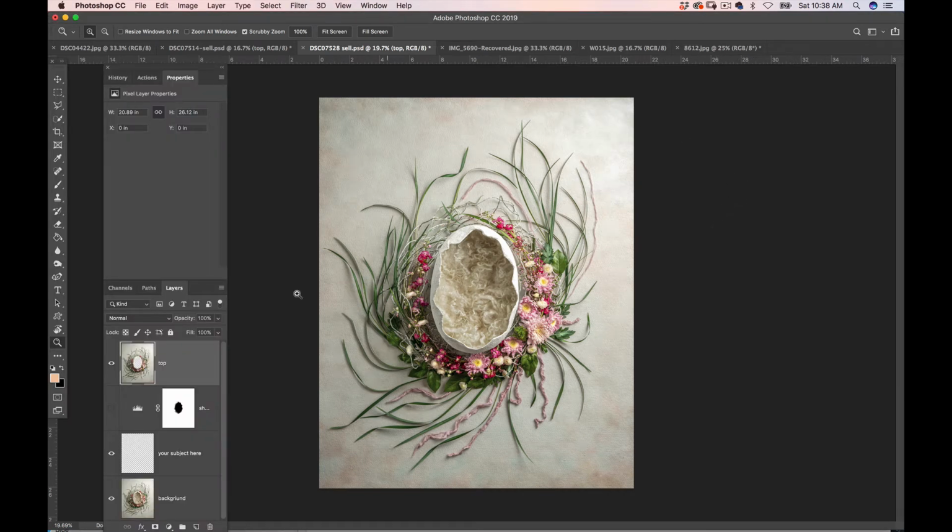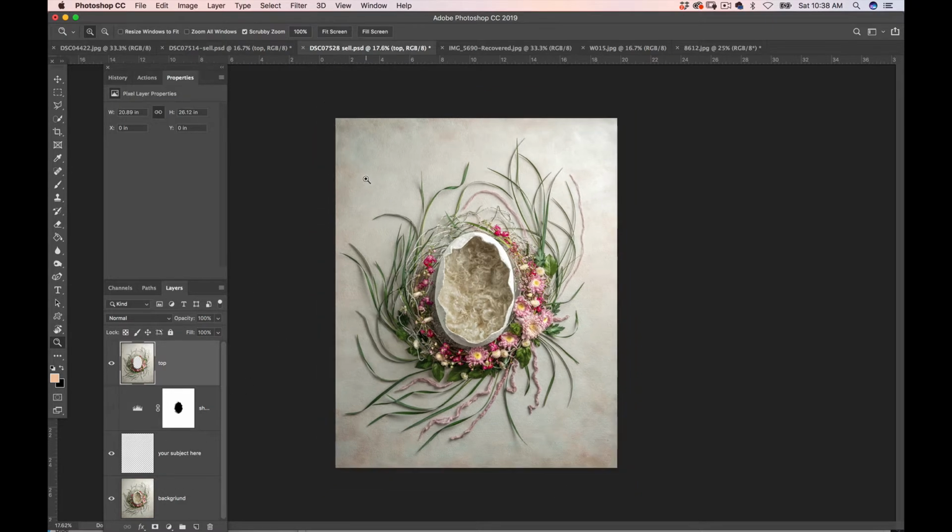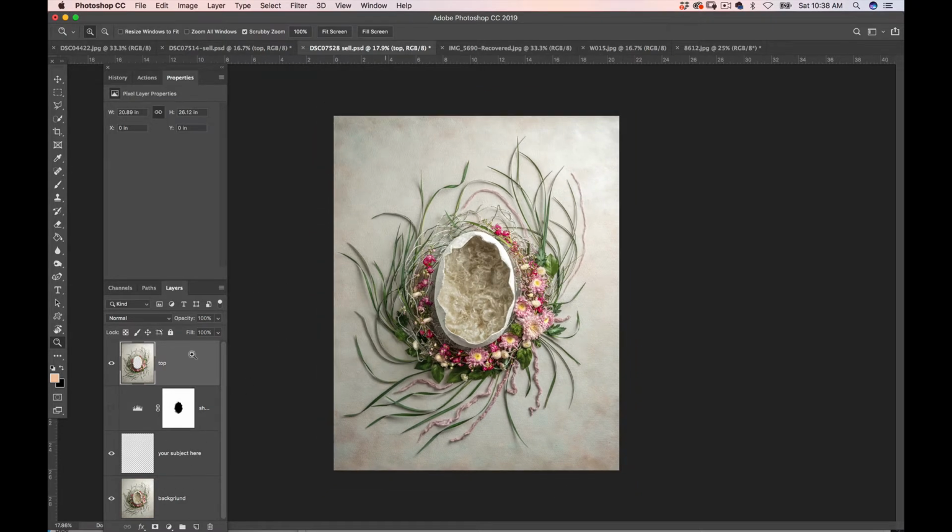When you buy the file, it's just going to look like this. It's going to have a few layers. Some of my files don't have these layers, but they do have a top with a hole in it. So I'm going to show you.